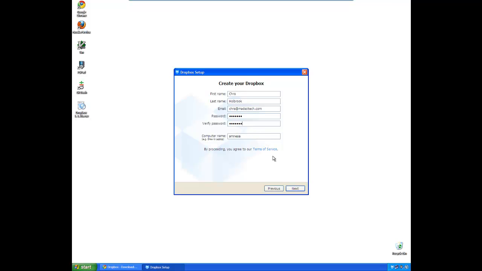You can also read through the terms of service. You can also name the computer. In this case, I'm just going to go with the default name of Amnesia. And hit next. And it's going to create the account and link it to the server.